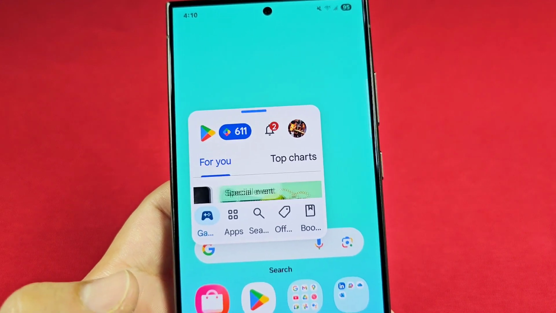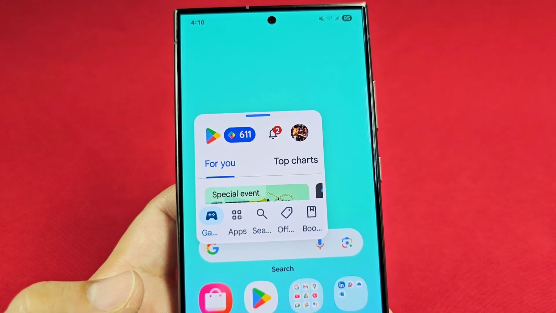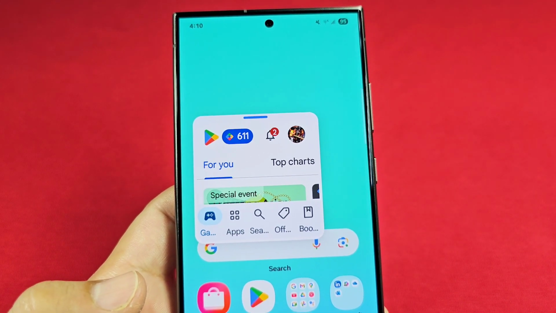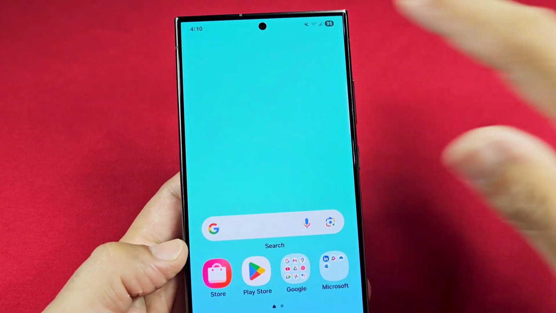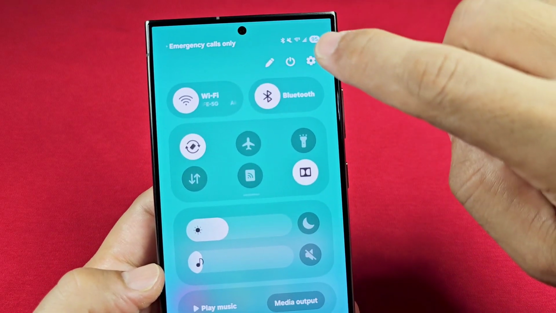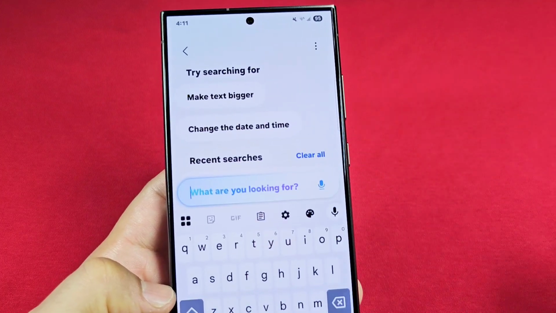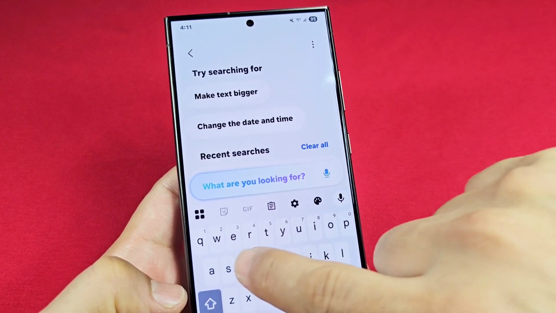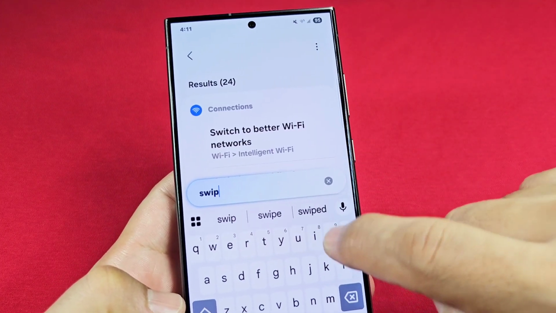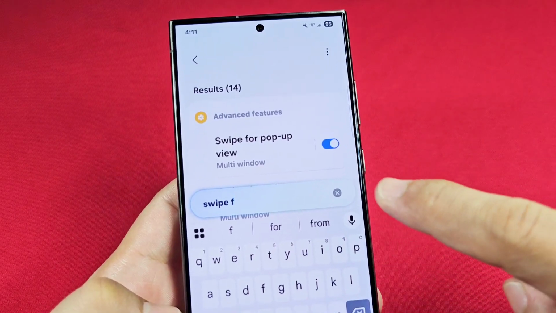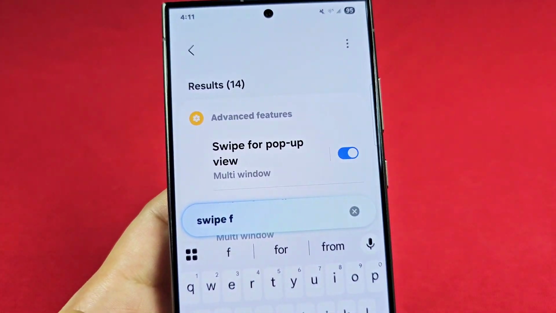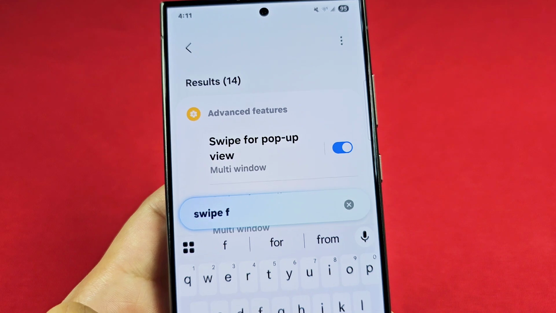Now, the other way is a rather easier and cooler way, but there is a setting that you need to turn on. To turn it on, go into the quick access, tap on the settings icon right here, and within the search, type in the word swipe. You're going to see this option show up right here: Swipe for pop-up view.